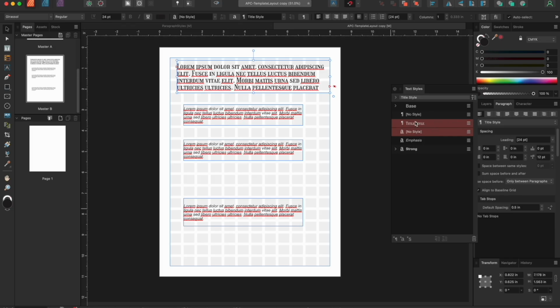And with our text box, we can click on it and you'll see there's no style currently selected, but as soon as I click it, it has now assumed that style.